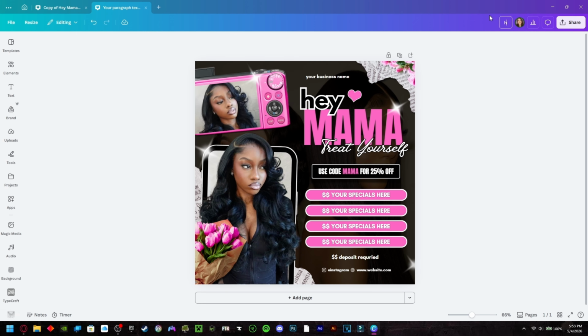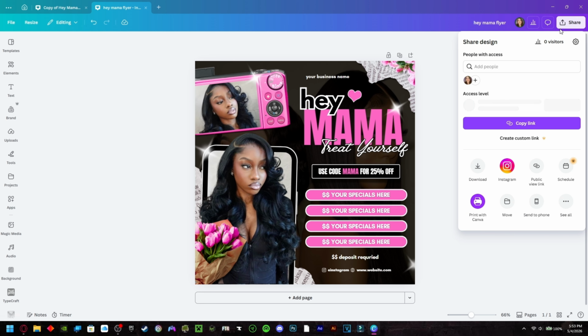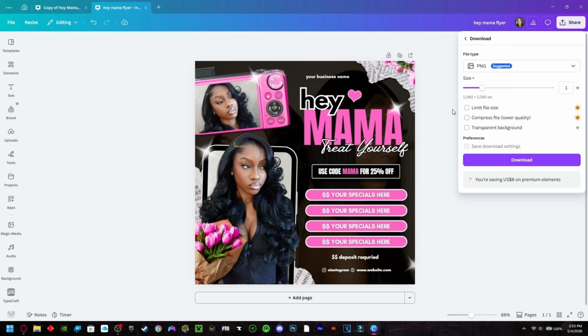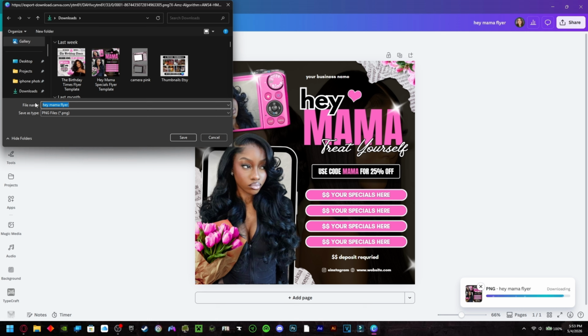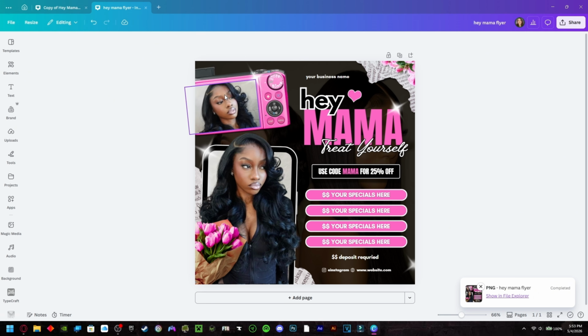Once you decide this is the final flyer, you can change the name at the top to something you're going to remember. Then you're going to click this white big share button at the top. You're going to click download, and then you're going to make sure it's a PNG, and you can change the sizing depending on if you have Pro or not. Then you can click download, and it's going to download to your camera, where you can click save, and this will be the final flyer.